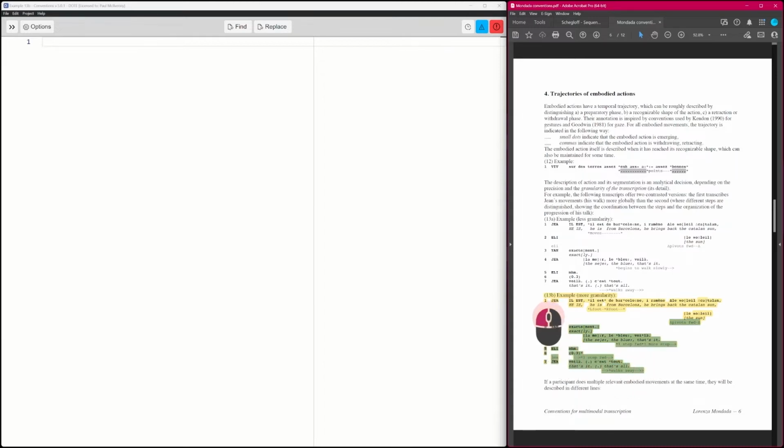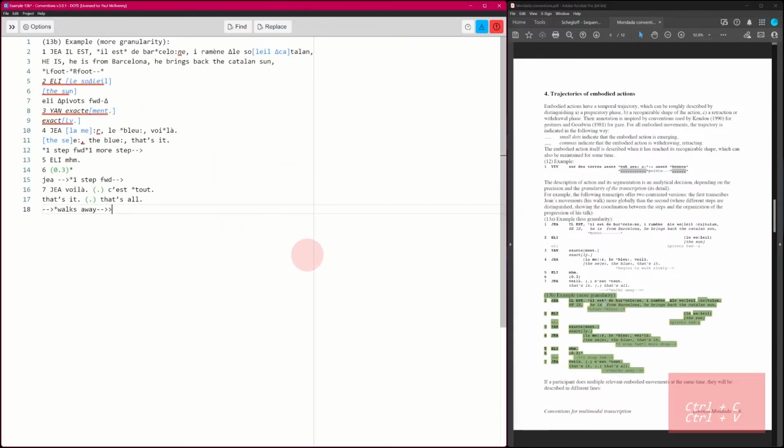So I'm just going to select all of that. I'll take the 13b text as well. I'm going to copy that and I'm going to paste it here. And then you can see it's a bit more of a mess.